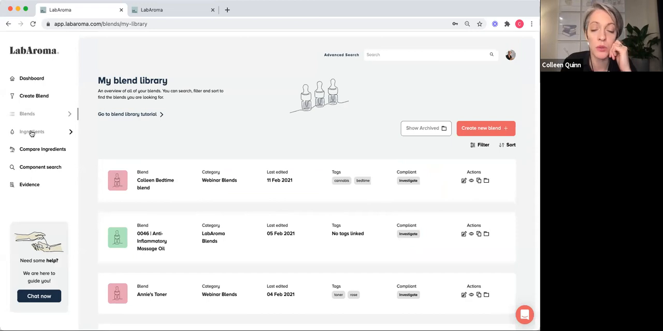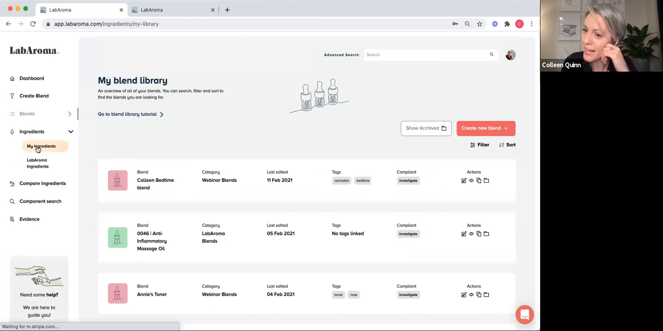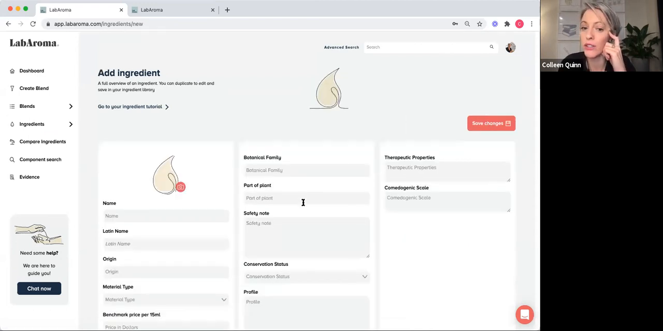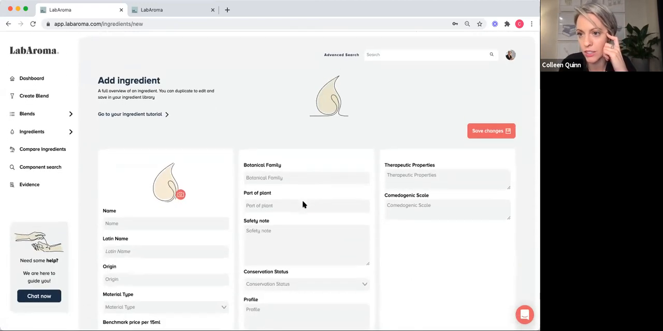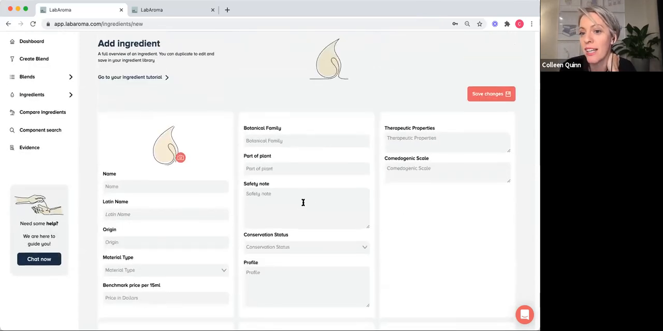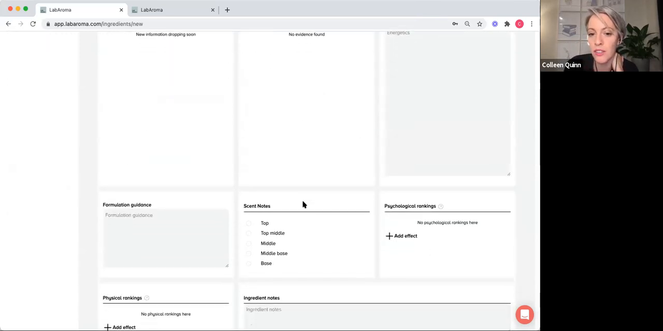Add your own blend. You go to ingredients. You go to my ingredients. And you go to add a new ingredient. And there you go. You have got a blank canvas. Now, as I showed you earlier, if you're adding an ingredient and there's one in the LabAroma database that's remotely similar, it is so much more efficient for you to duplicate that and make it your own. Otherwise, you're starting from scratch on a blank canvas. That might be fine. That might excite you. Great. You just knock yourself out.